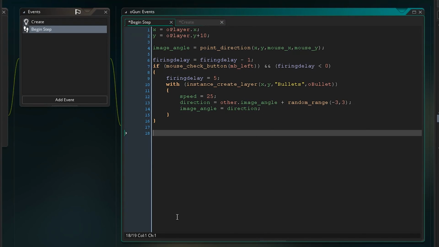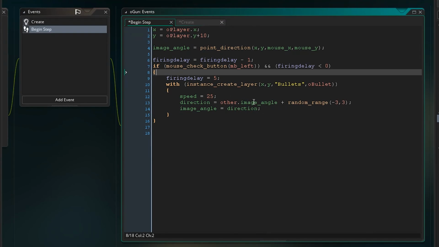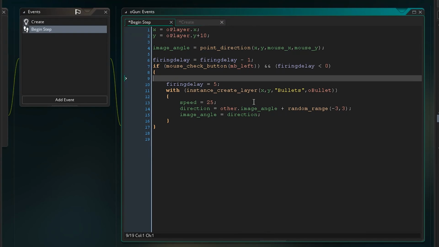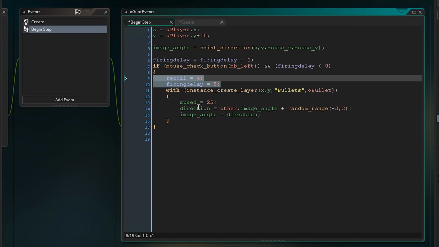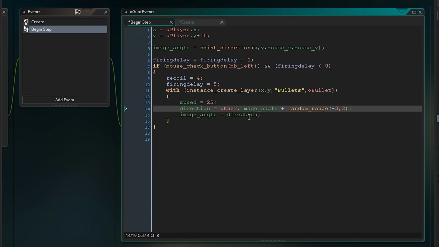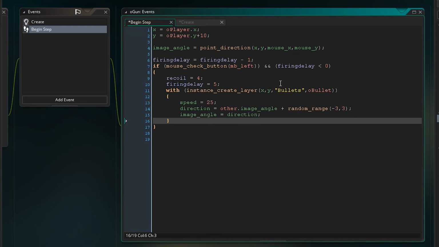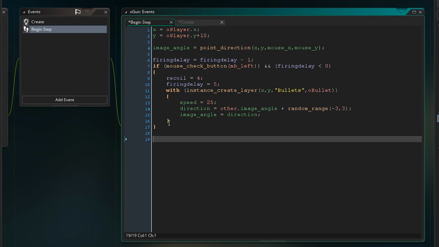So how do we do that? Well, the first thing we're going to do is make it so that when we fire, we set recoil to 4. So in here, I'm going to type recoil equals 4. Make sure you do this where we set our firing delay, because we're doing it in very much the same way. Don't set it in the with area, because that stuff affects the bullet. We want to affect the gun. So make sure you do that there.